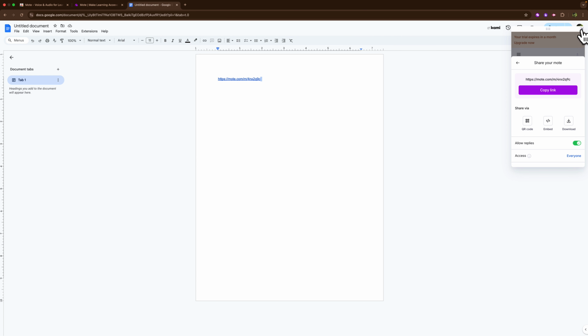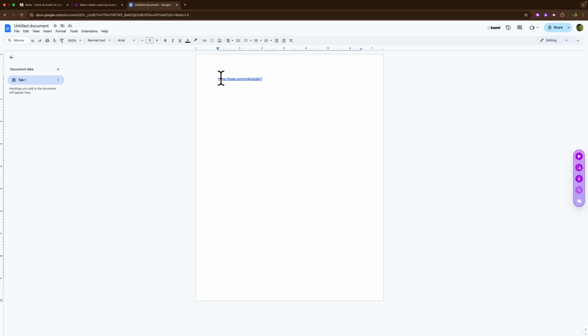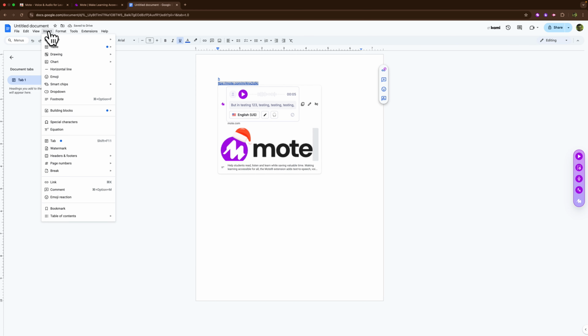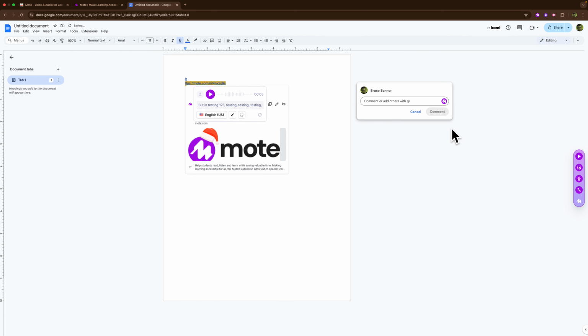Now Mote also exists if I take this text here, click insert, and go to comment. Mote also exists right here, so you get another option in Docs. This is also the same if you are in Google Slides. Click here. Testing, testing, 1, 2, 3. This is a comment for Mote. Comment. My recording is now entered into the comment.